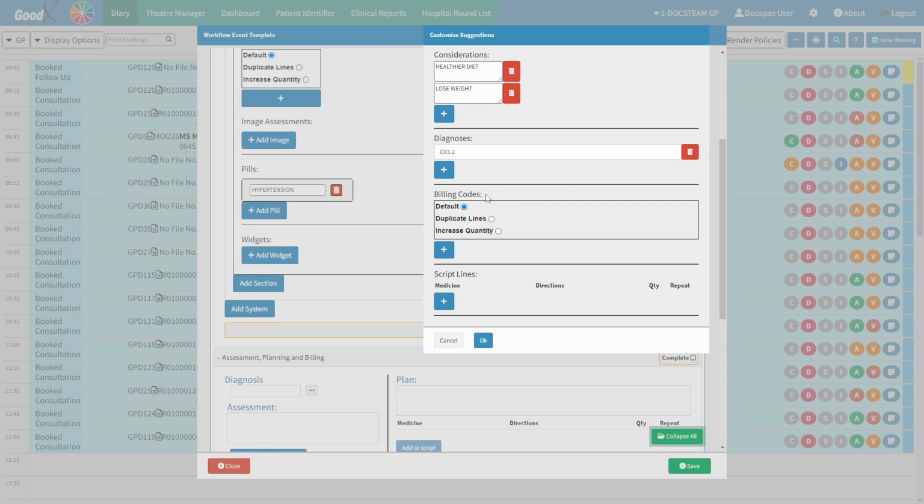Billing codes refers to the codes that are added automatically when a specific pill is selected. These codes will appear in the Line section of the Assessment, Planning, and Billing within this form. Default means the billing code added will only have a quantity of 1, no matter if actioned on either the primary section or a split section. Duplicate lines means that when both the components of a split section have been actioned, there will be 2 identical billing lines invoiced. Increased quantity means that when both the components of a split section have been actioned, there will be 1 billing line with a quantity of 2.